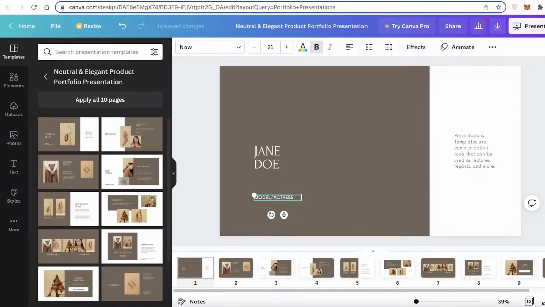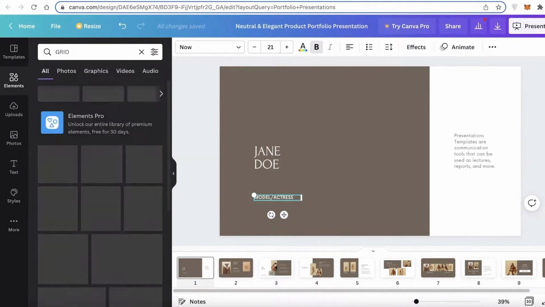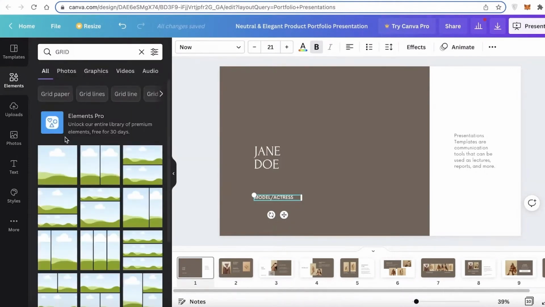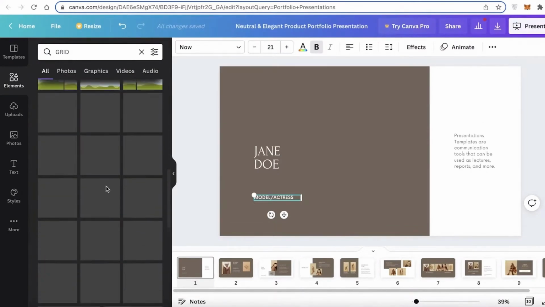Play around with the design by adding elements like lines, shapes and more to make it visually appealing. You can find this in the Elements tab. Don't forget to include a section for your hobbies and contact info. You can add your email, phone number and social media links using icons available in Canva's Elements library.